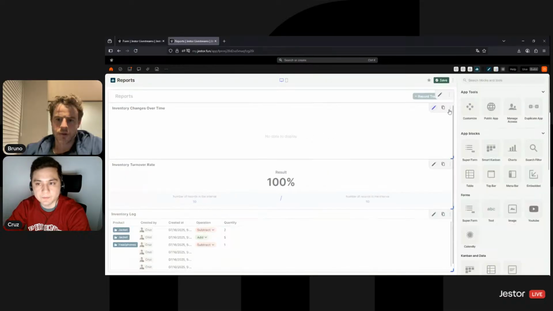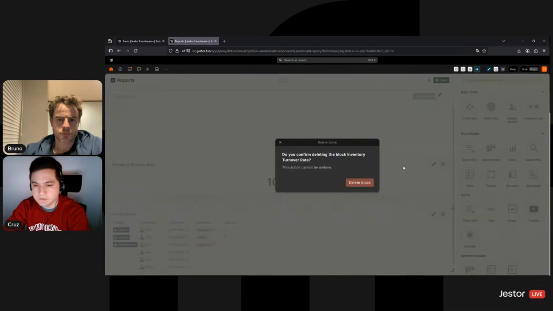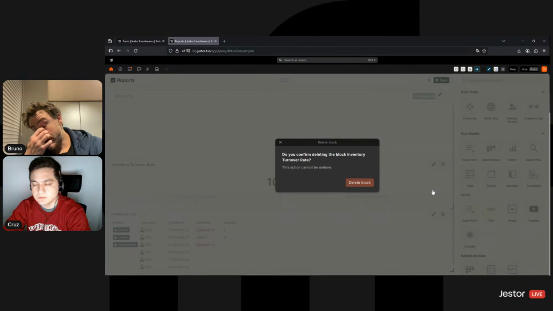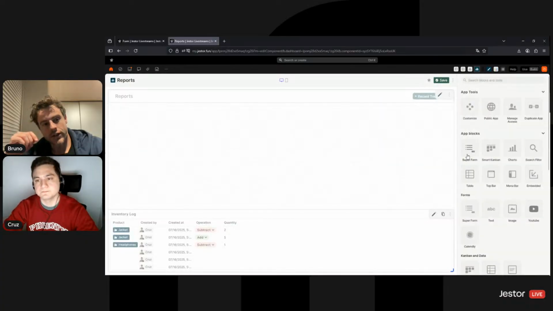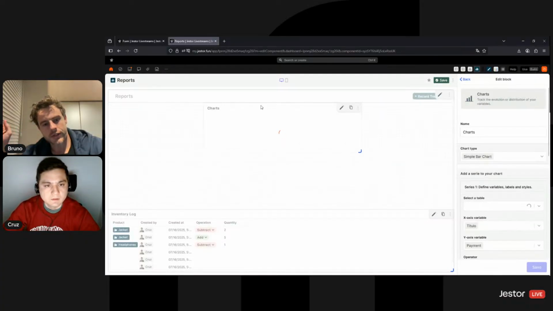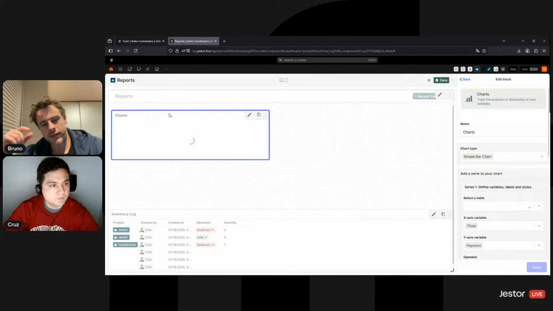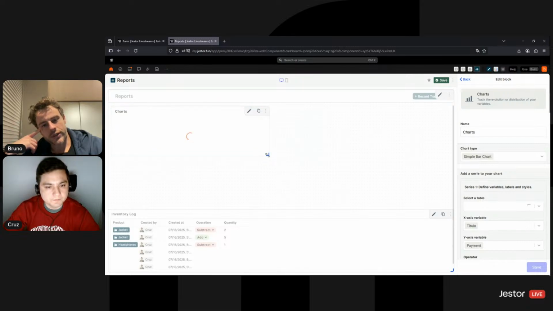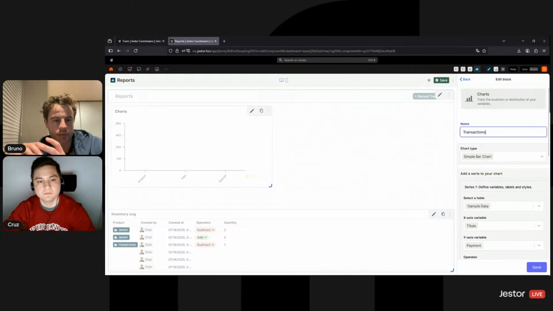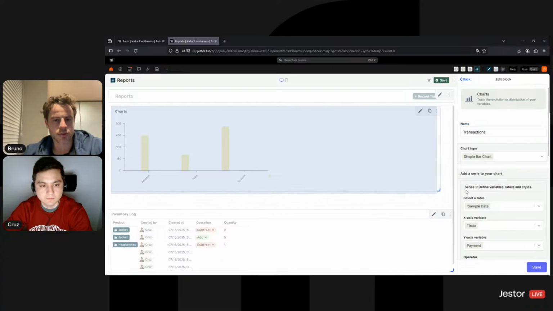So let's delete these blocks. And what kind of chart did you say we should do here? Bar charts, like how many units that's going in or out. Like red and green chart with all the transactions. Sure, I can make two series. And it would have to be really like as wide as possible. Otherwise, they're going to be too close to each other.